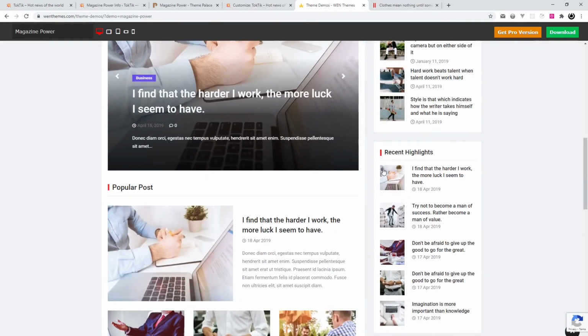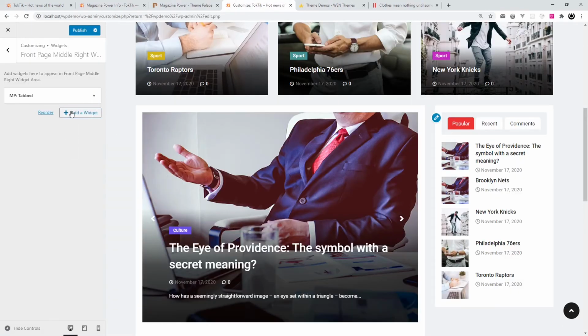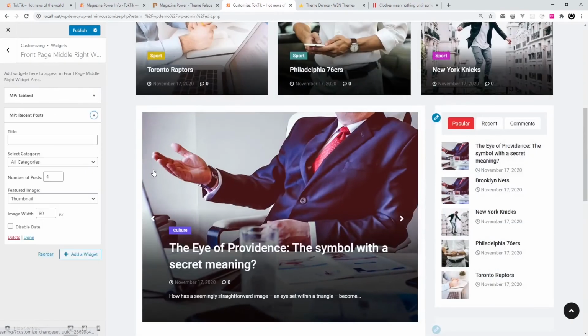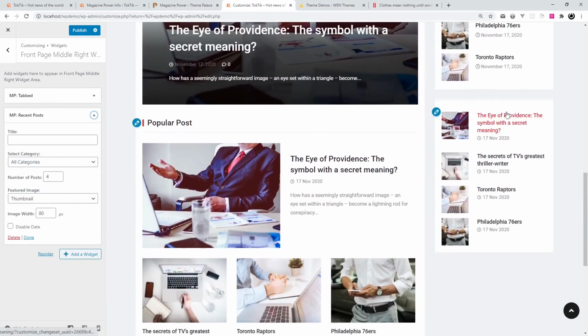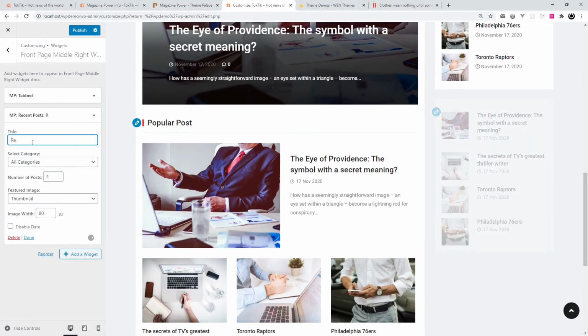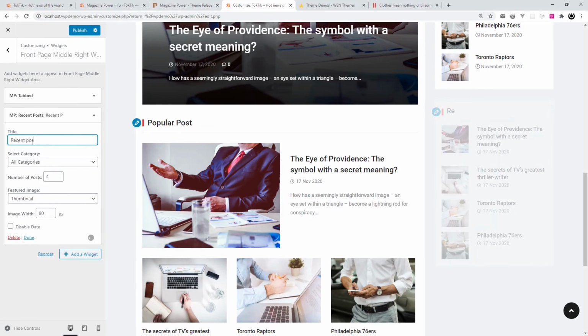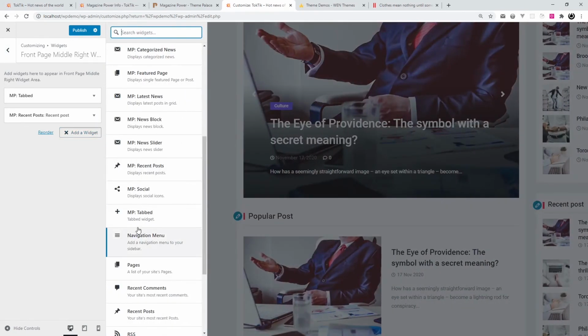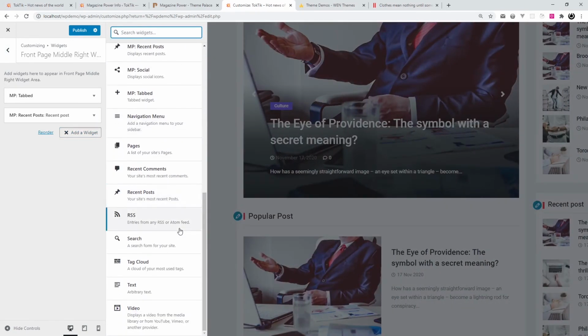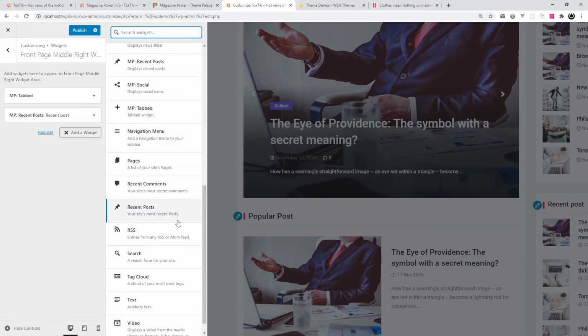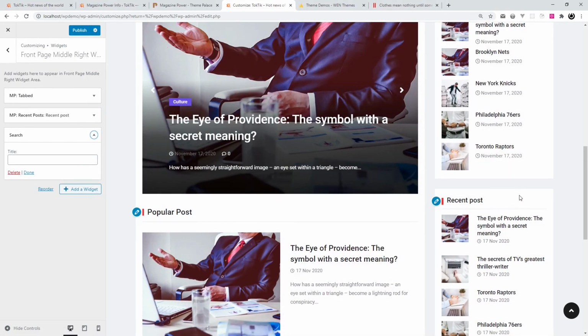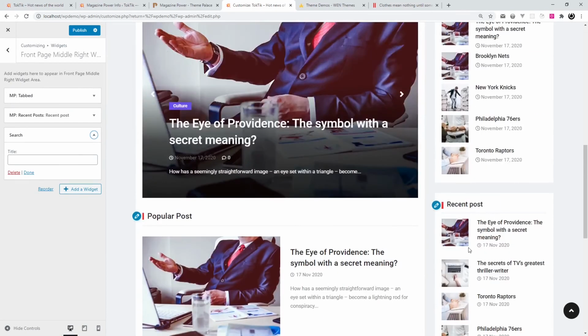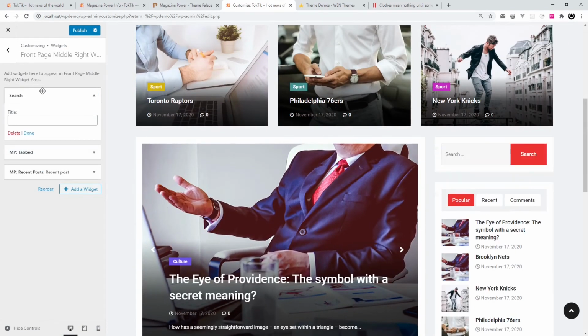So let's add recent highlights too. Recent posts, for example, and recent posts, like a title here. And for example, maybe we want here search bar, and we want it higher. So let's drag it to the first place here. Now here we have a search bar too.